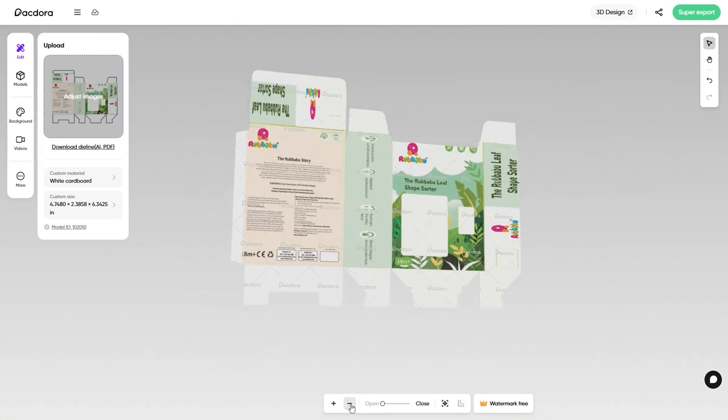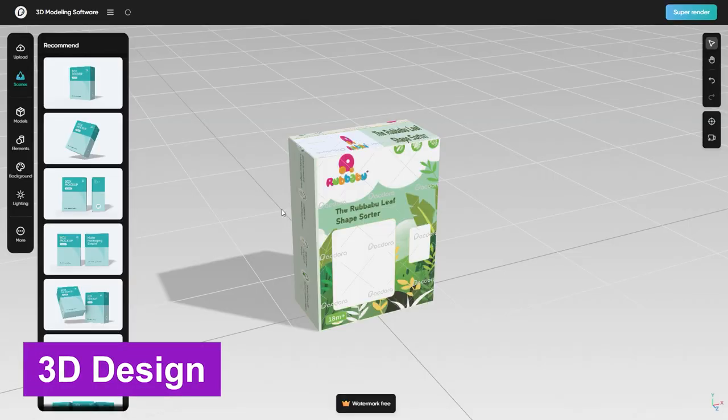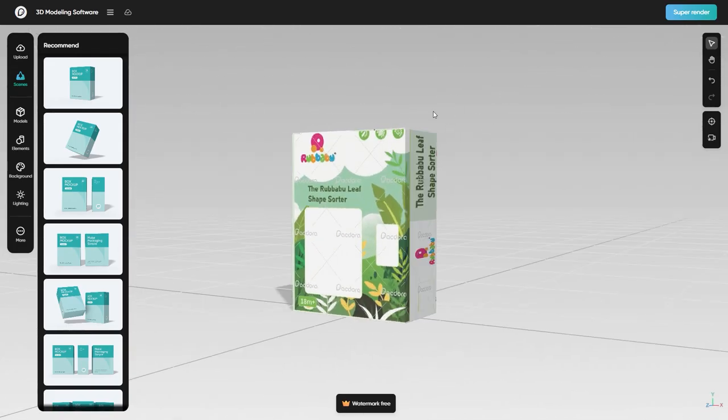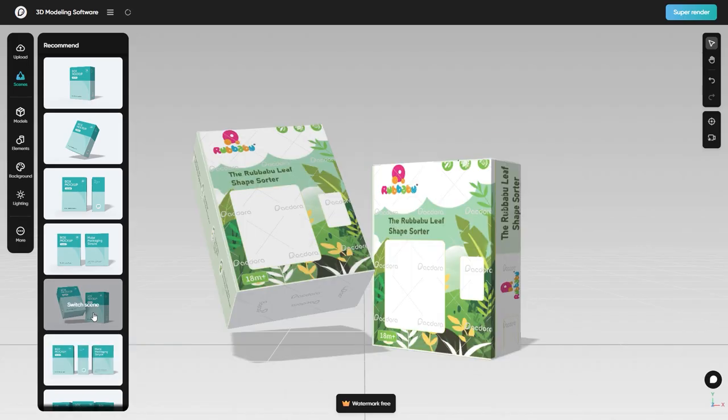Once you make your packaging, you have to render it or export it. But before that, we are going for the 3D tool. Wow, you can see that it's showing how our packaging looks in a real environment, and it gives us a mockup from every angle of how our packaging looks.